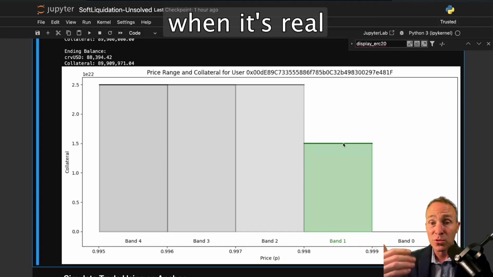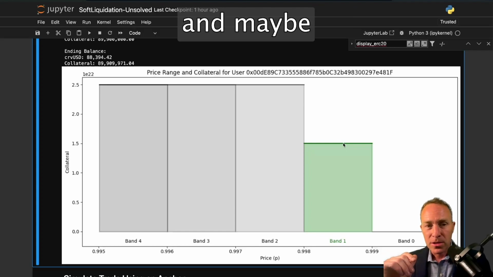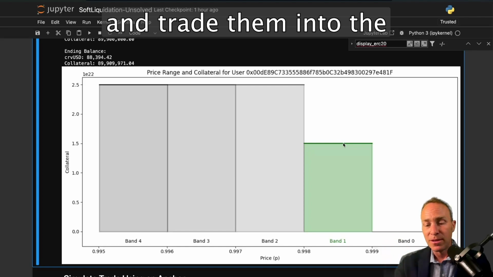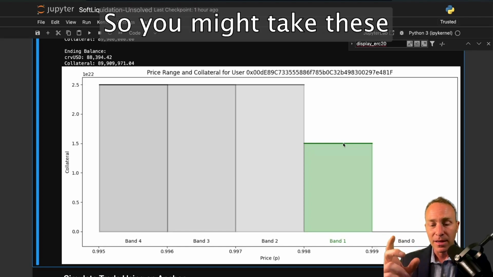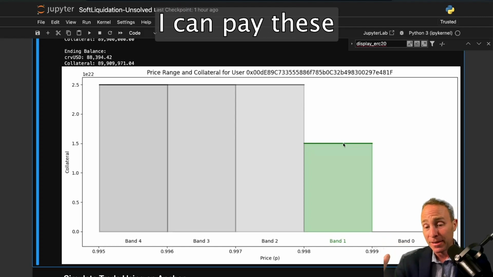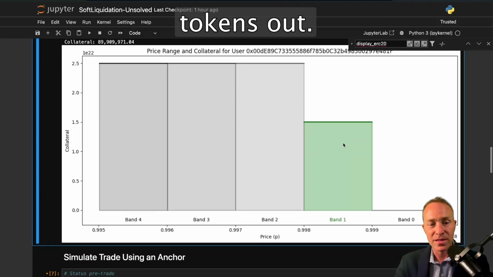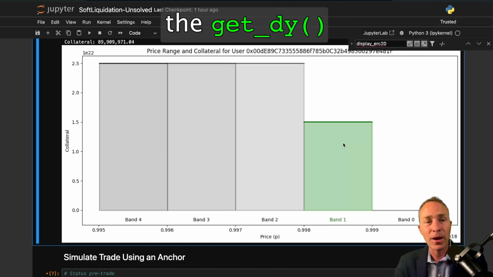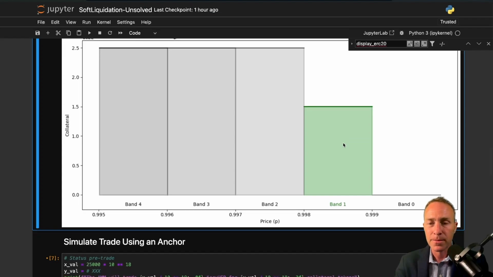The only difference is when it's real tokens on the line, here you're buying collateral tokens, and maybe you have in mind that you're going to take those collateral tokens and trade them into the LP pool where you're getting a better price for it. So you might take these tokens and say, all right, I can pay these in the pool and get more than 10,000 tokens out. So it would actually be profitable for you to make the trade. This is where the get_dy function would tell you if the token trade is actually worth it.